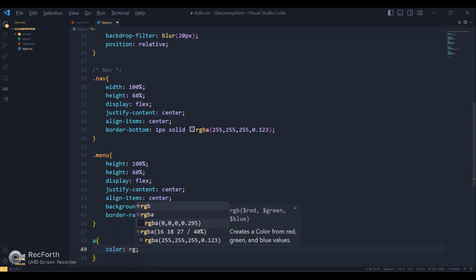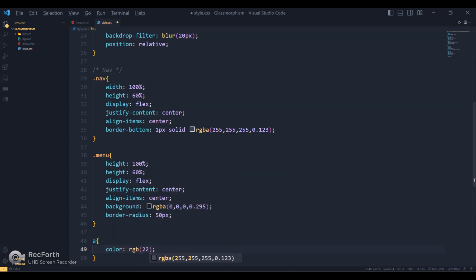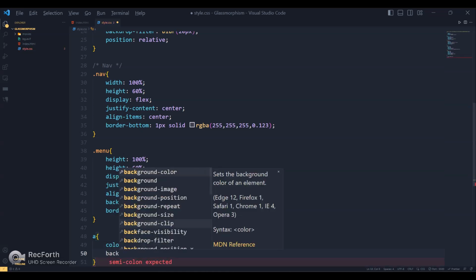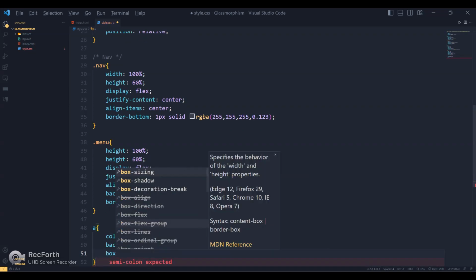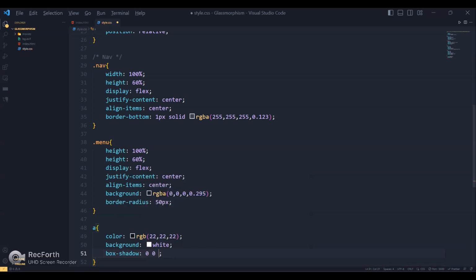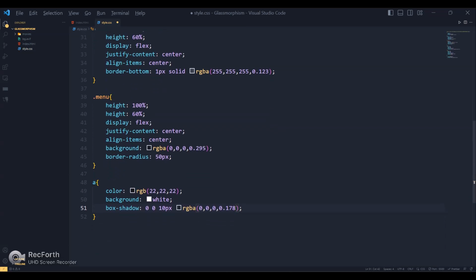Then we want to start our links. So we're going to give our links a color of RGB 22, 22, 22, and a background color of white, a box shadow to give you some nice effects, 0, 0, and then give it 10 pixels, RGBA. All these colors that I'm generating, you can just search them online for the color you want, then copy the one that suits your needs.